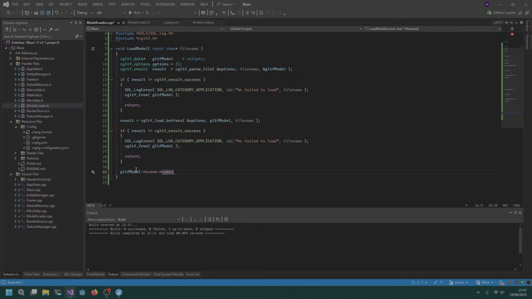Normally, nodes are available as indexes, but it seems cgltf loads these nodes already for us, which means all we have to do is get to the nodes, get to the index of the node, and it will return to us the particular node itself. So let's get it. Nodes, and we want... actually, let's take the scene out first.